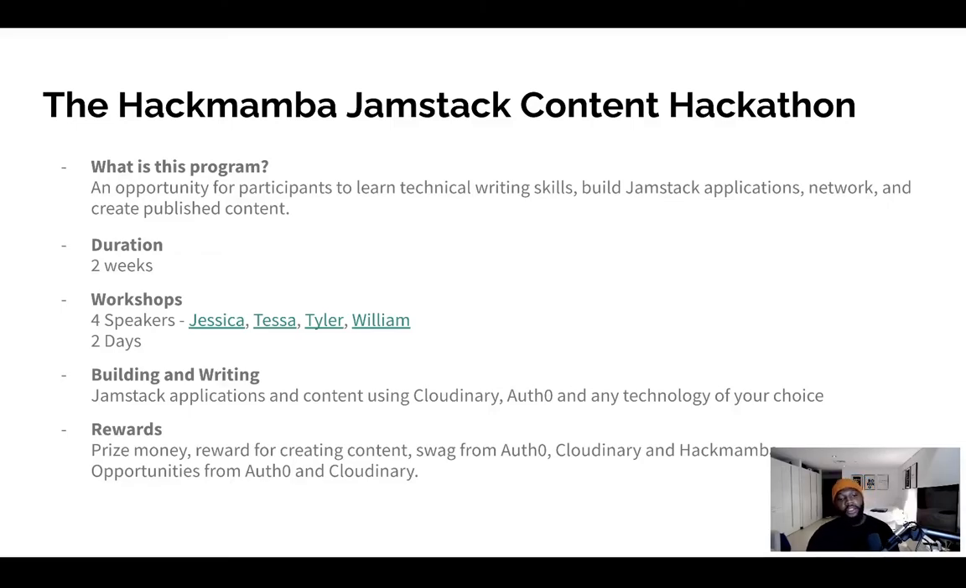Okay, great. So that's it for the rewards, and hopefully we do our best and we get into the top 50. Regardless of whether you get into the top 50 or not, you still get access to everything in the program. You still get access to reviews, peer reviews. You get access to the network of everyone here. And if there are opportunities from Auth0 and Cloudinary, you get those as well.